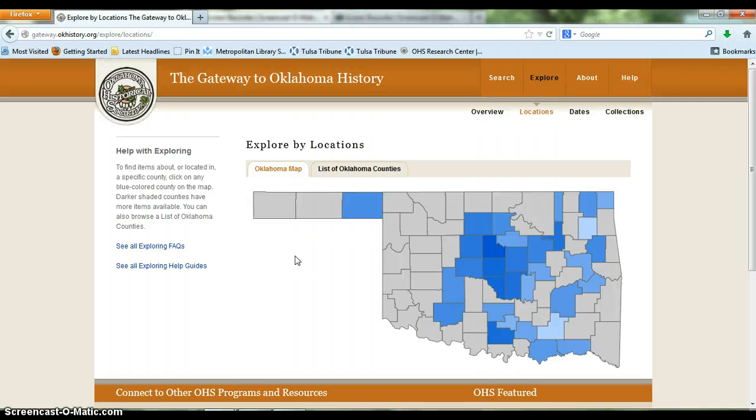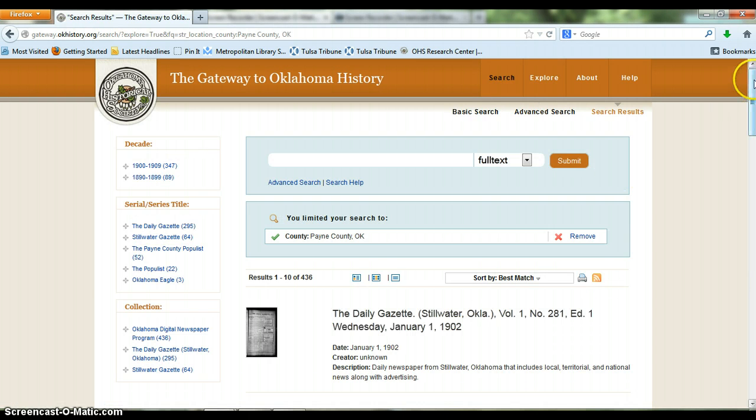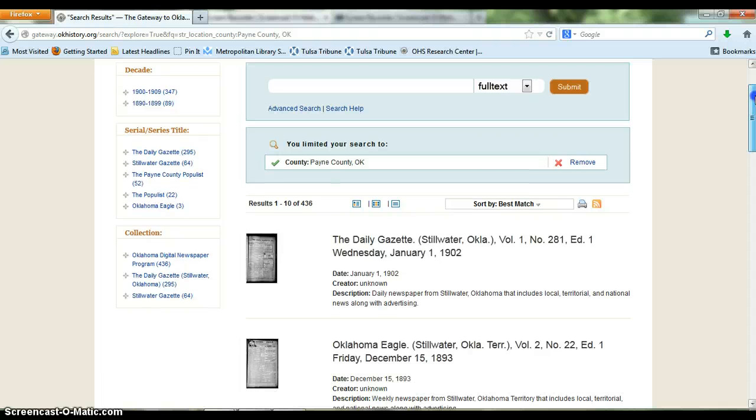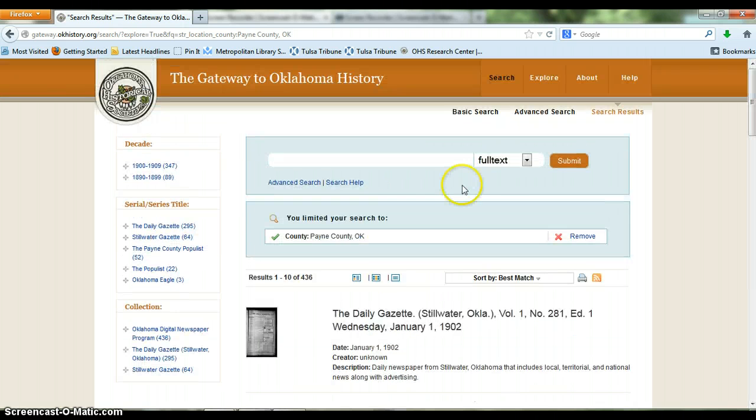And so I wanted to show you this so you know that the Gateway is in the process of being completed. They are still trying to upload newspaper articles and newspapers. But this is a good way to limit your search. So if you know that what you're researching is from a specific county, you can click on that county. So we're going to click on Payne County, which has 436 items uploaded. After you click on that county, it's going to bring up every single result. So all 436 results are here, but I want to search within these results.